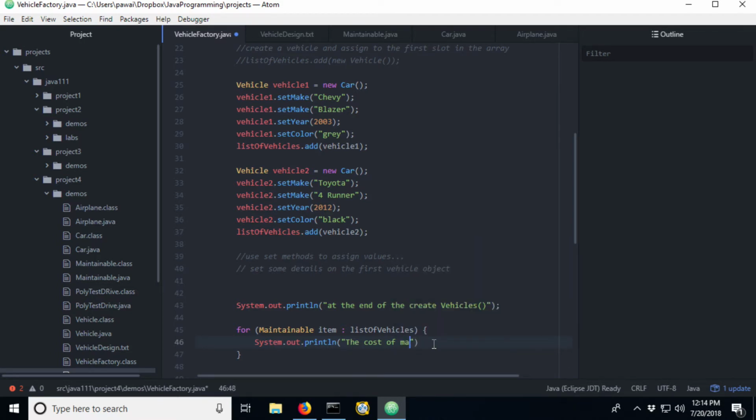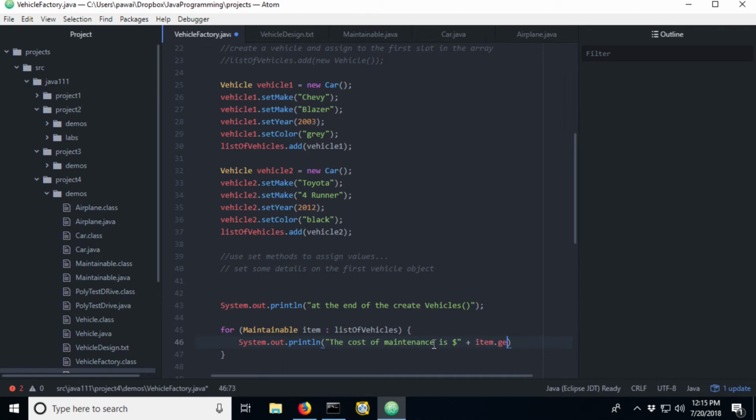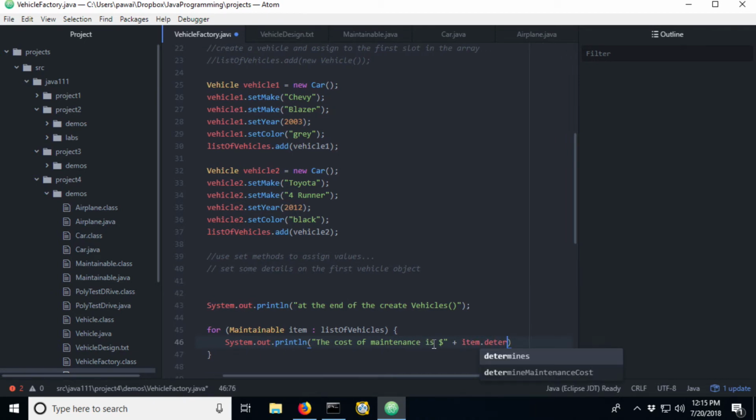Cost of maintenance is, put our $ sign in there, and then we'll add in on item, we now have the ability to call the method determine maintenance cost. So we can get that out.